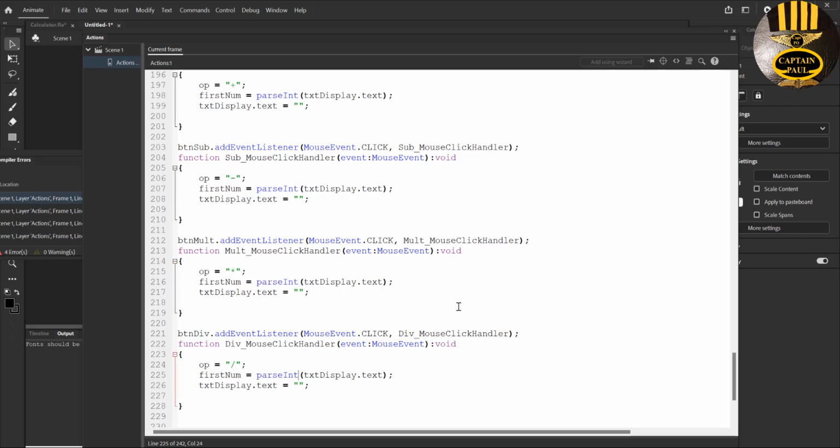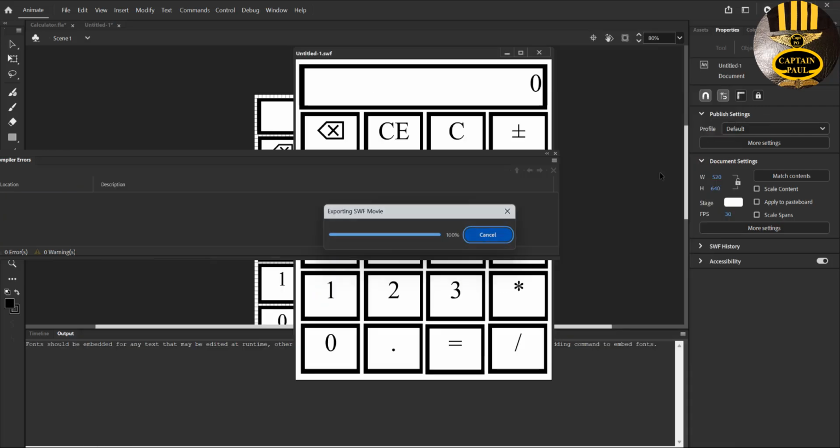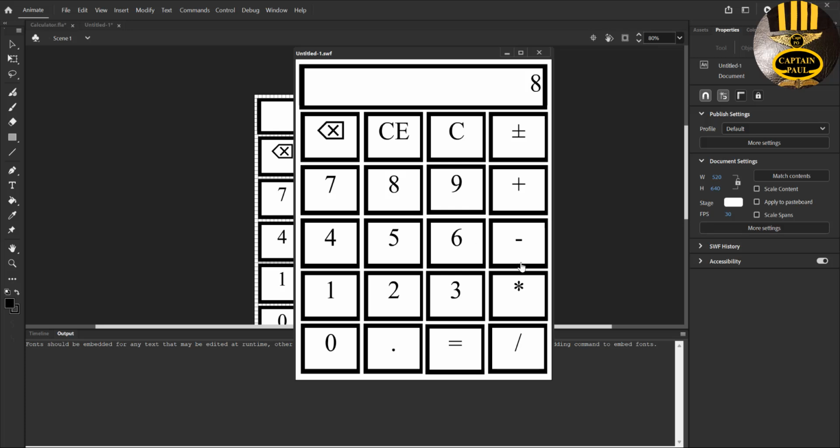Okay then, run it one more time. There we go, that's fine. So if I say 8 plus 9, now we need the equals to work. Alright, so that is working fine. Divide by 3, multiply by whatever, minus 9, that's fine. Okay.